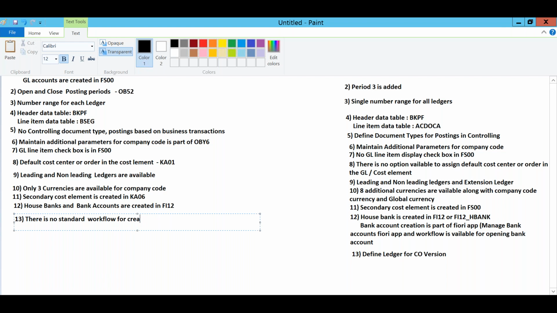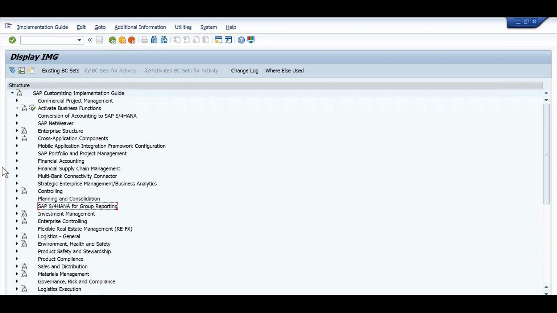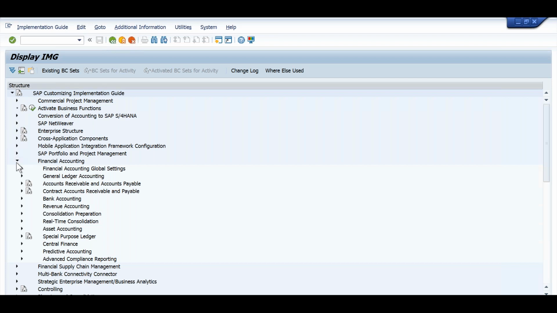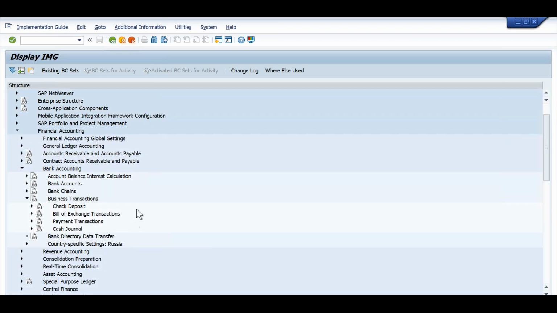Creating a bank account. Now, from the banking point of view, creation of a bank account is a major change. Then the bank reconciliation is the same process. We don't have much difference in the bank reconciliation point of view, even in S4 as well as in ECC.